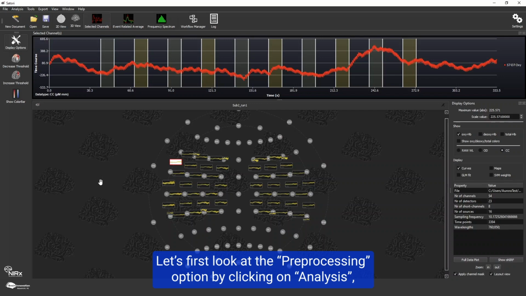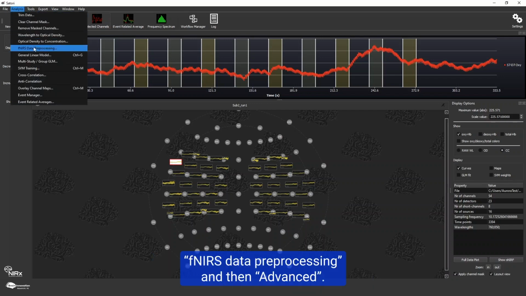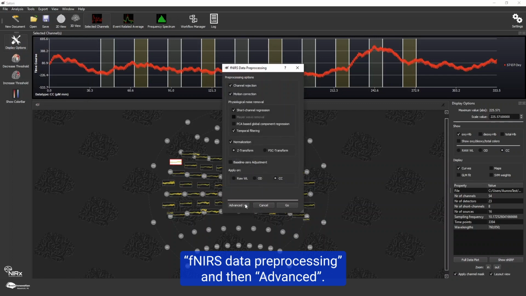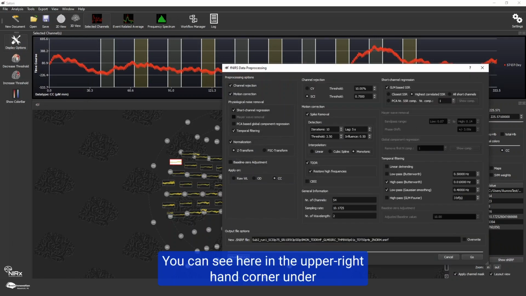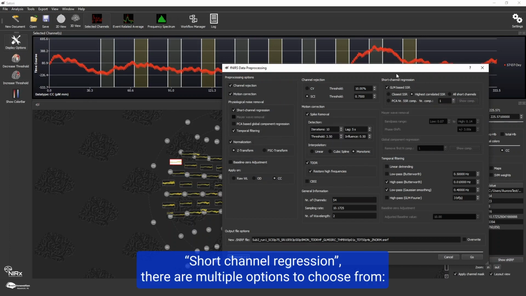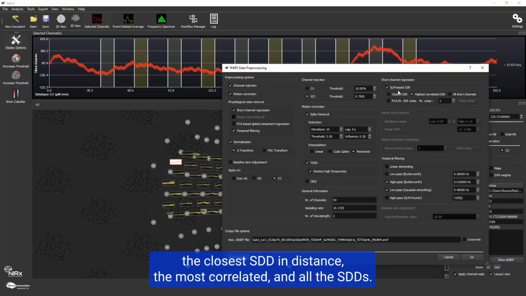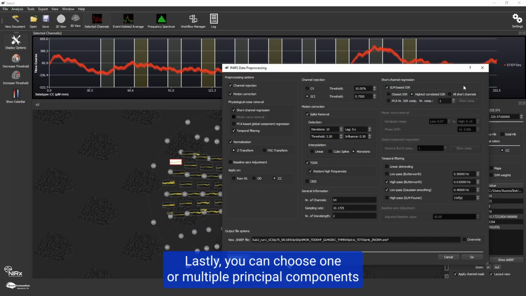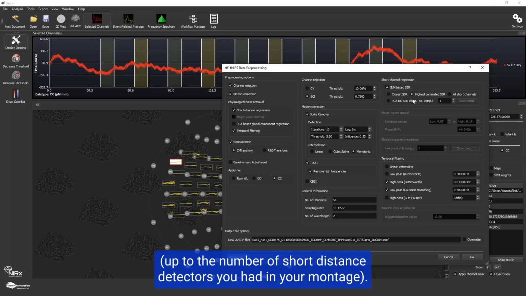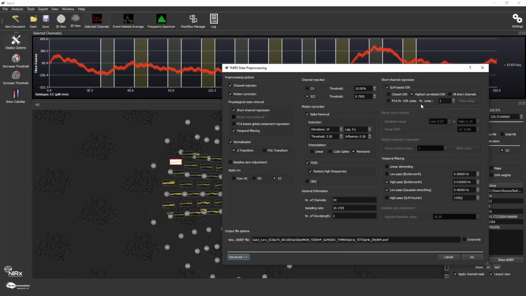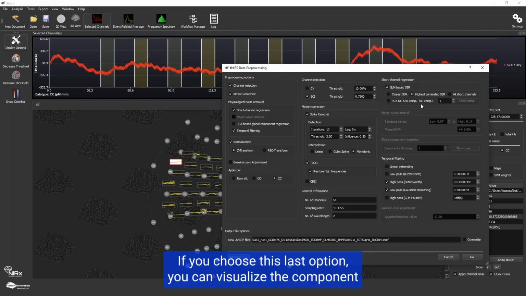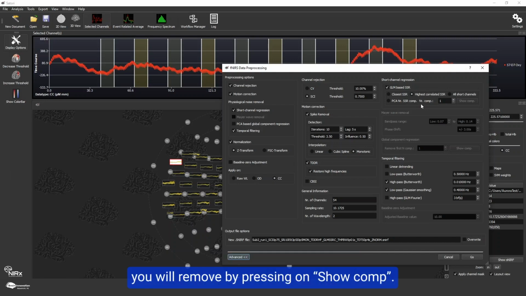Let's first look at the pre-processing option by clicking on Analysis, and then fNIRS Data Preprocessing, and then Advanced. You can see here in the upper right-hand corner under Short Channel Regression that there are multiple options to choose from: the closest SDD in distance, the most correlated, and all the SDDs. Lastly, you can choose one or multiple principal components up to the number of short distance detectors you had in your montage. If you choose this last option, you can visualize the component you will remove by pressing on Show Comp.